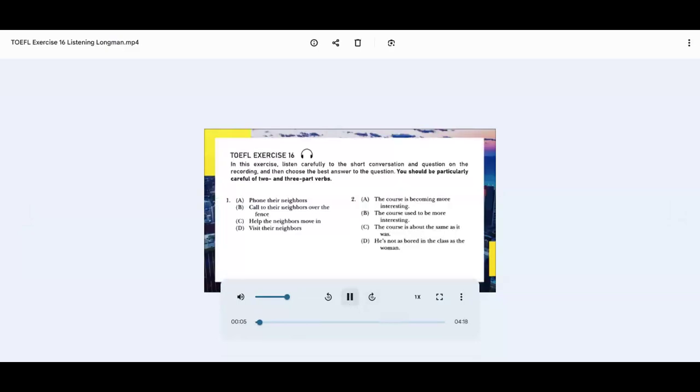TOEFL Exercise 16. In this exercise, listen carefully to the short conversation and question in the recording, and then choose the best answer to the question. You should be particularly careful of 2 and 3-part verbs. Number 1. The new neighbors have just moved in. Maybe we should call on them. According to the woman, what should they do?